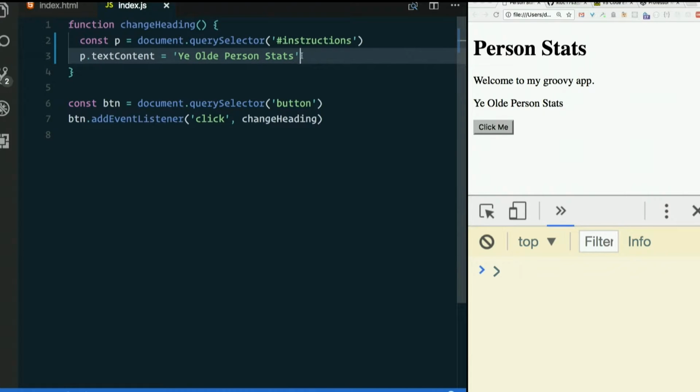What if we wanted to pass an argument in there, pass a string, saying what we wanted to change it to? Instead of hard coding that inside change heading, what if we want to do it down here? Okay, so let's put an argument in here, new text, and we'll change it to whatever new text happens to be. But how do I pass it?